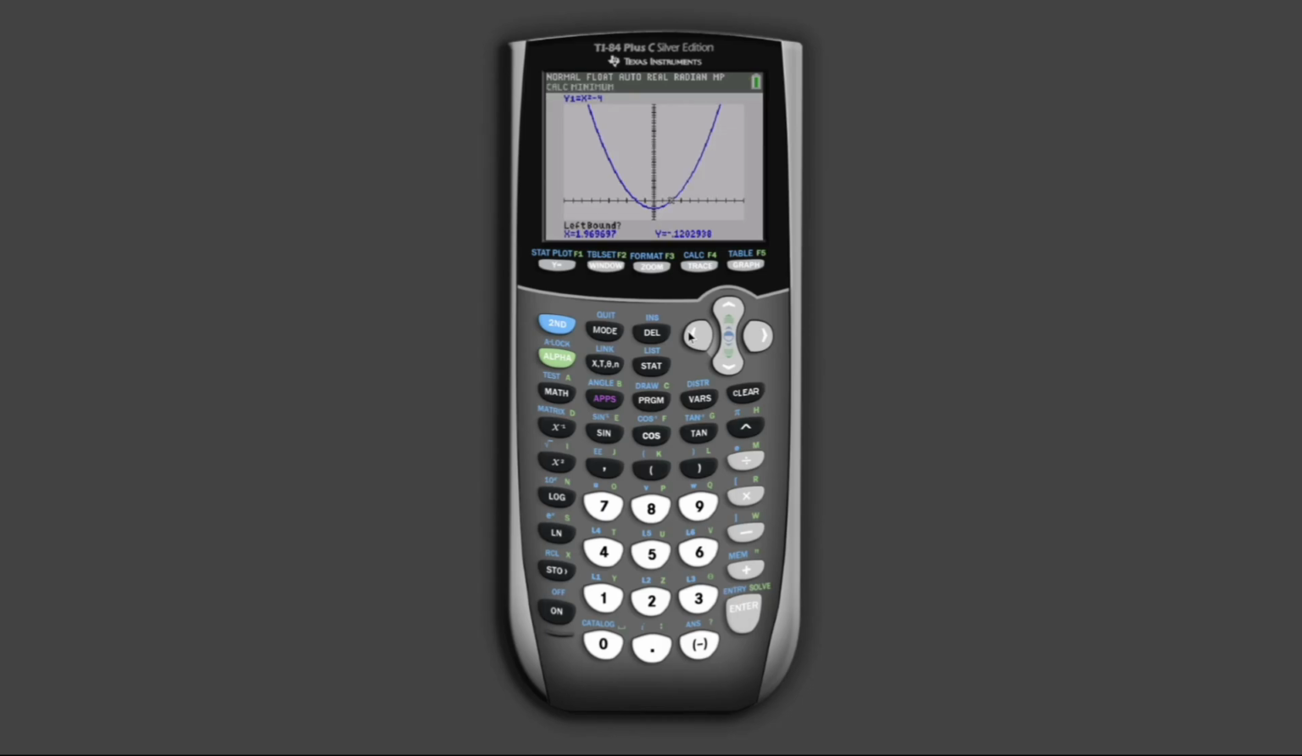It's going to ask us the same 3 questions. What is the left bound? So we scroll our cursor over to the left of the minimum and click enter. Then right bound, we scroll our cursor over to the right of the minimum, click enter, and then it asks for the guess. So we're going to get our cursor as close to the point as we think we can get and click enter, and it will give us the exact minimum of the graph in the range that we selected, where x equals 0 and y equals -4 in this case.